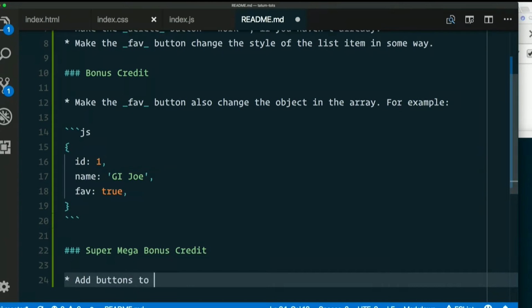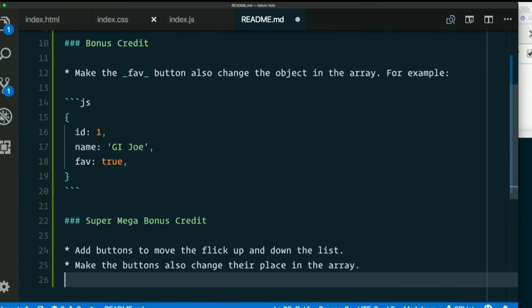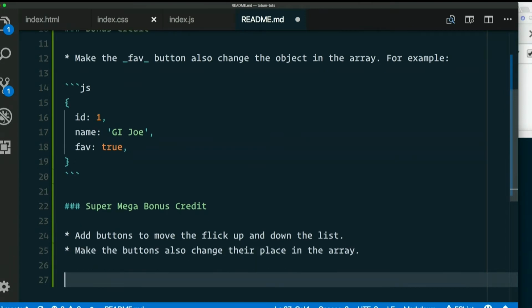Add buttons to move the flick up and down the list. Make the buttons also change their place in the array. If this is all a piece of cake to you, let's give you some super mega bonus credit hyperfighting. It's supposed to be hard. Don't worry.